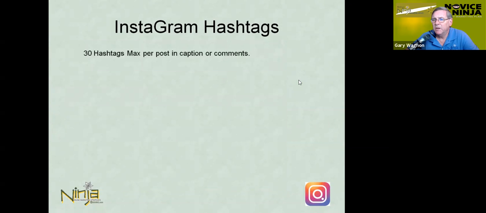For Instagram, you have 30 hashtags per post. That's the max you can do. Any more than that get cut off, so there's no reason to do that.